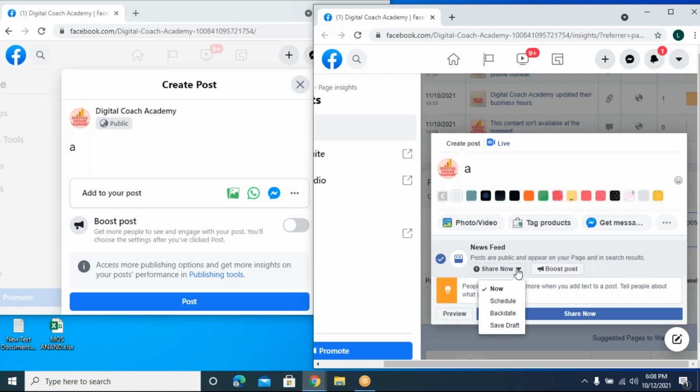Whereas when you use the first screen, it will ask you to just post it immediately. There is no option of scheduling. Okay, so the next option is backdate. Let's assume that now Navratri is going on.